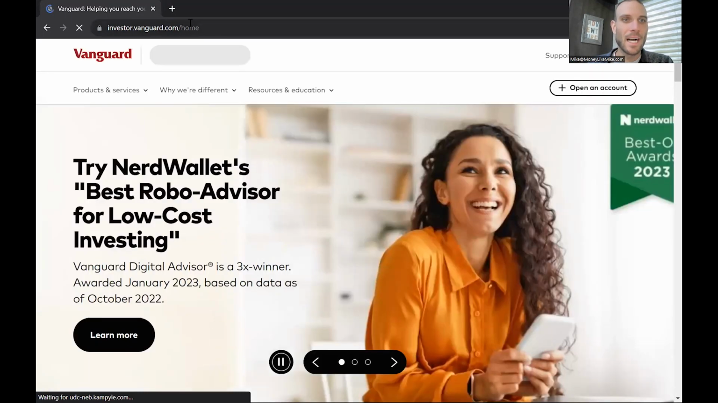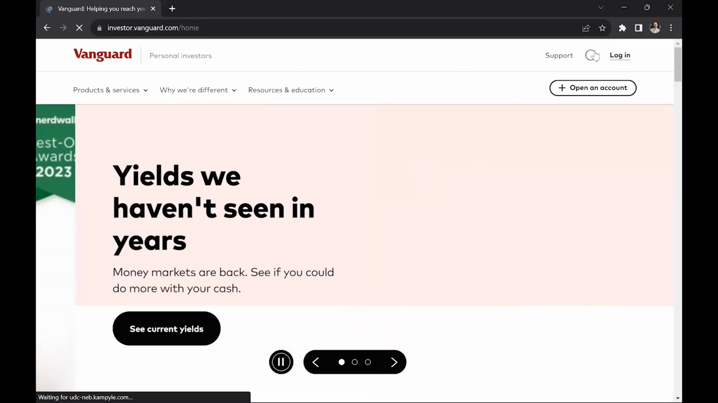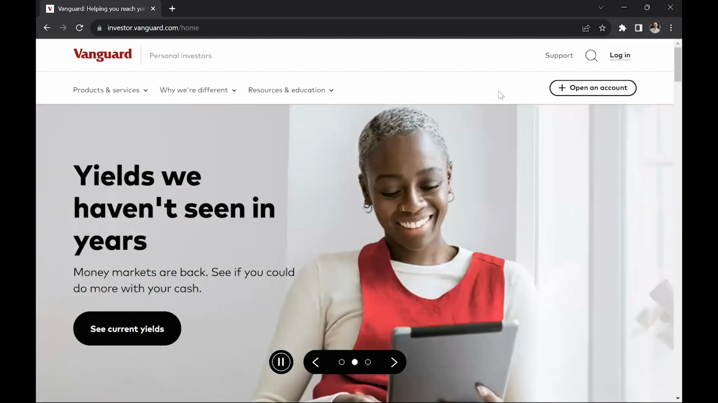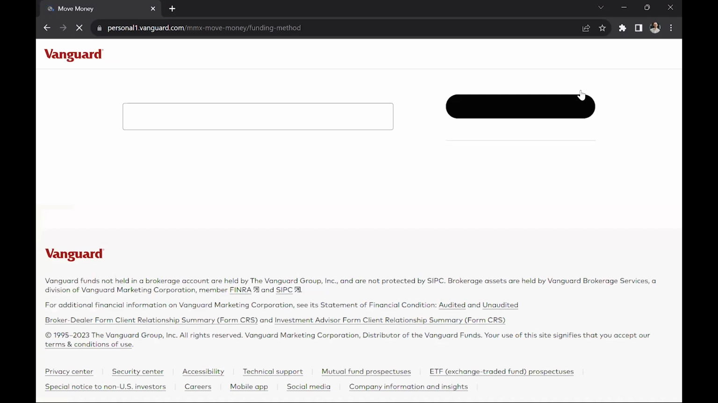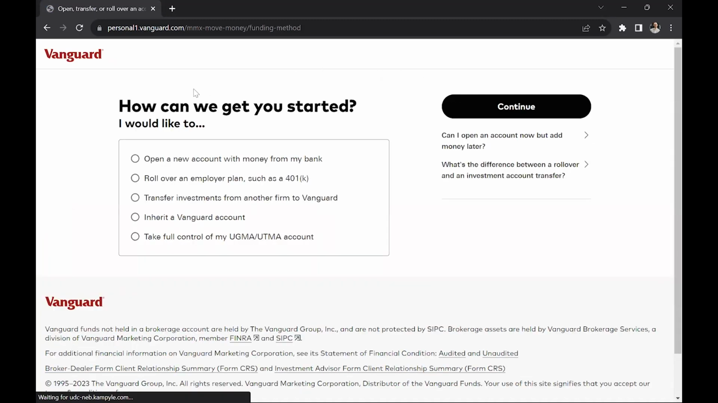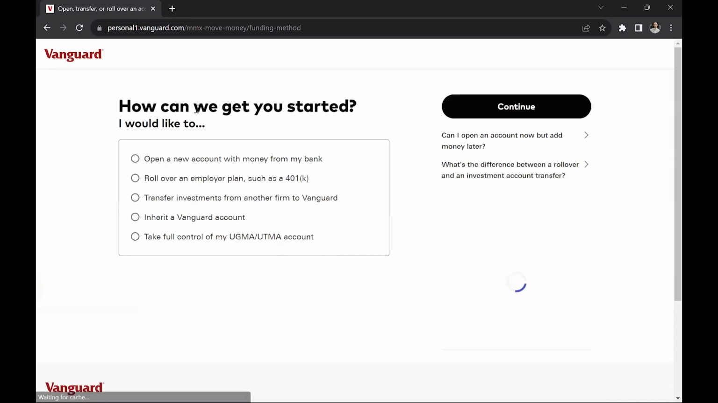So investor.vanguard.com/home. And I do personally have an account, so I could go in here and log in and go through there. But it's very simple. Boom, right to the top corner, open an account. I want you to click that. And you're going to run through a series of questions. Let's just keep going through it.